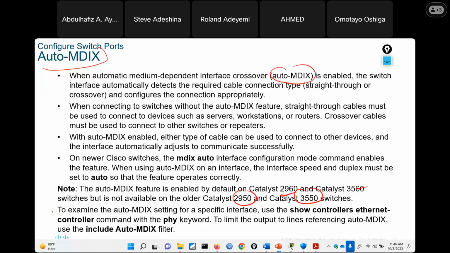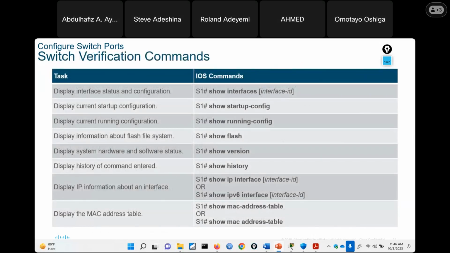Okay. To examine the Auto-MDIX settings for a specific interface, so you can check, use the show controllers ethernet-controller command with the phy keyword. You can limit it, you use the include command to limit. So let's assume I want to confirm, is it even enabled? You can decide to narrow down your output to a particular interface. But the most important thing is to make sure the device supports that before you try to enable it.